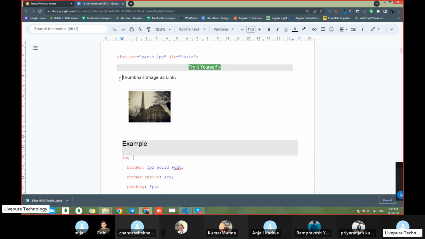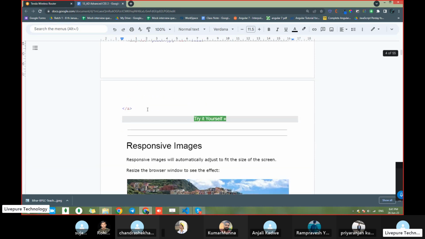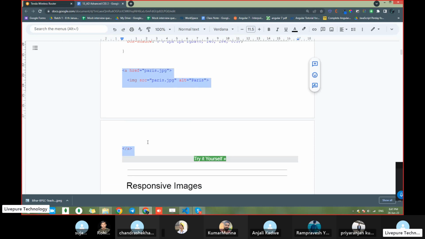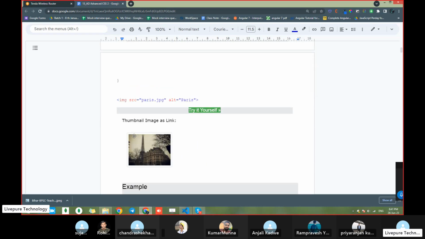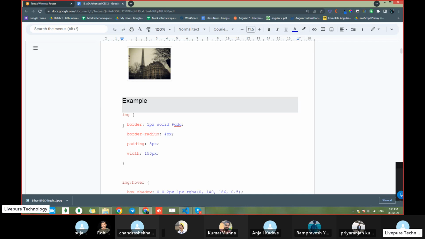Fine. Next, thumbnail image as a link. What does it mean? When you click on this image, it has to redirect somewhere, correct? How can we do that? We already studied this in HTML itself: inside the anchor tag we have to provide the image. So the first thing is that inside the anchor tag we put the image tag. After that, the thumbnail comes with the help of the border property itself, and border-radius for getting the curved shape in the corner.